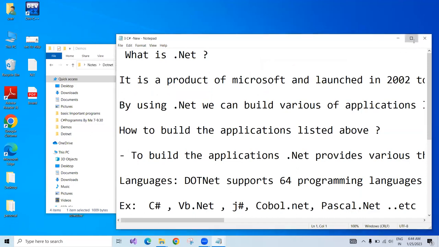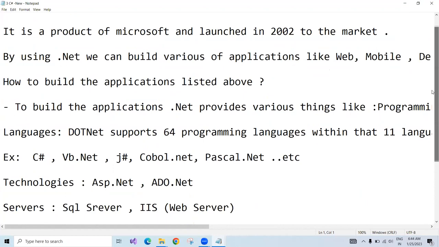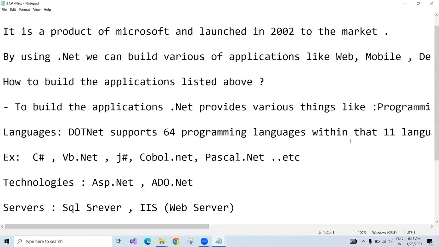Okay, so finally we will enter into this .NET. I will just teach what is .NET. After that, again, I will come back to your questions. Please give me some time.